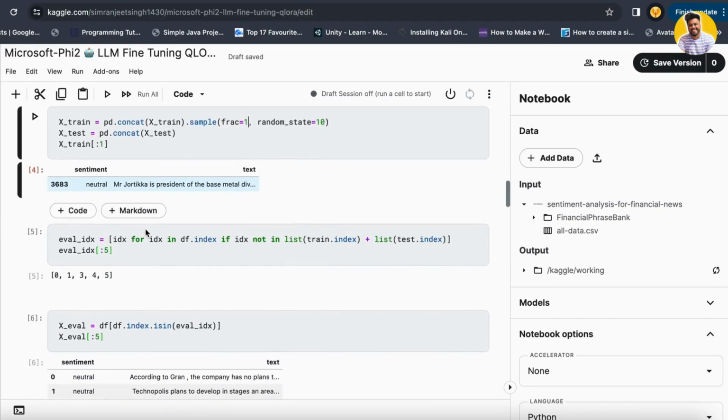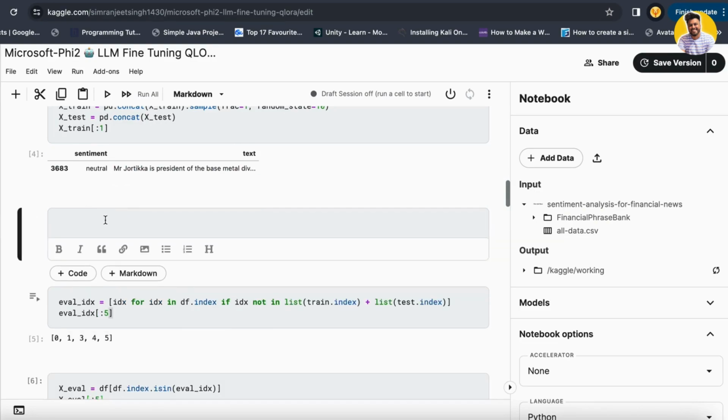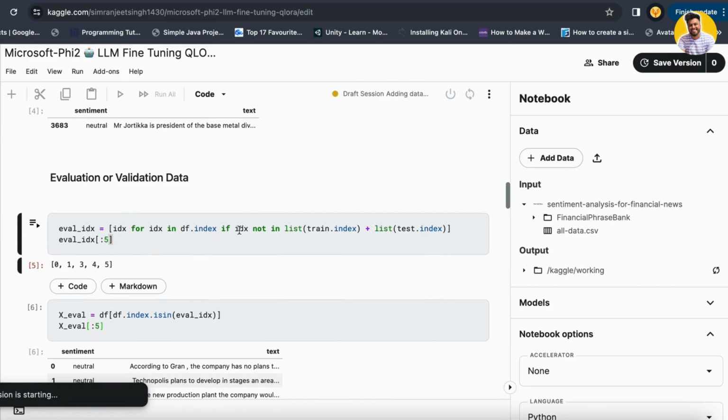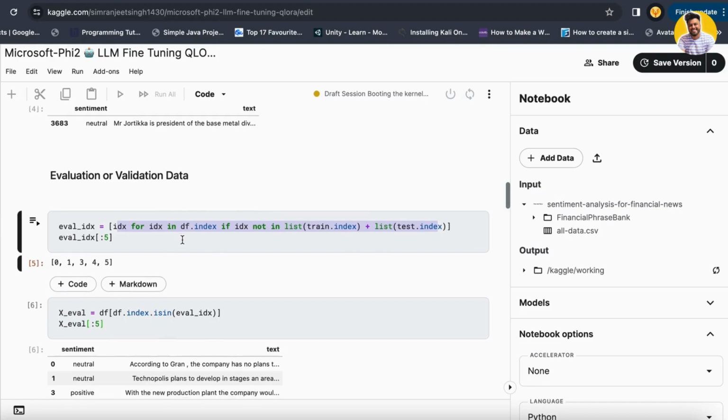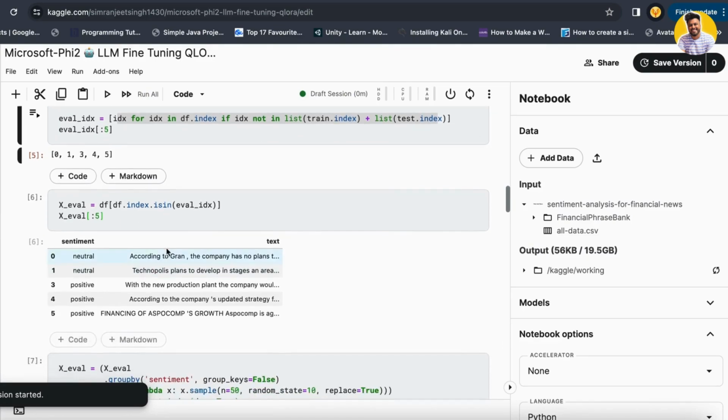Okay. Now the next thing is to build the evaluation dataset, or we can say the validation data. For this data, we take only the indexes which are not present in the train data or the test data. We do it like that, get all the indexes which are not present in the test or train data, and find those indexes in our main data to get the evaluation or validation set.